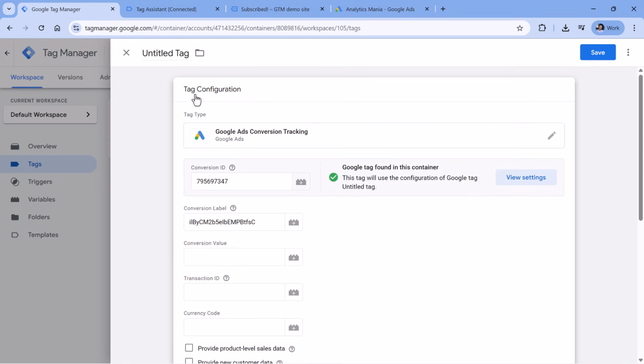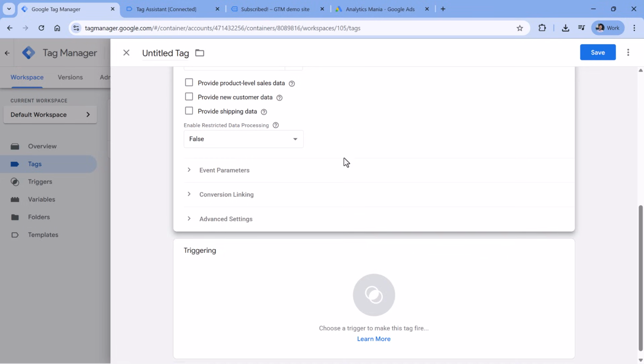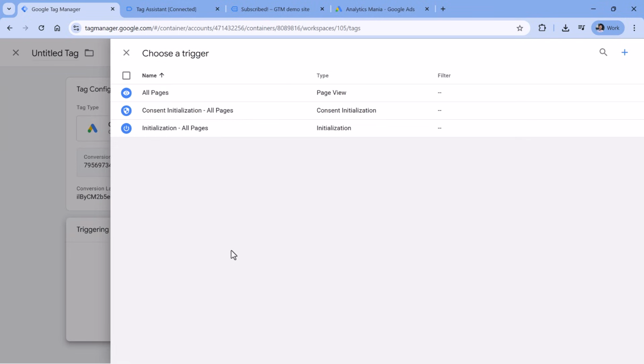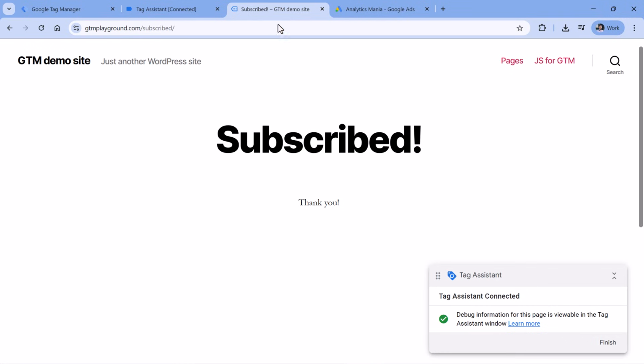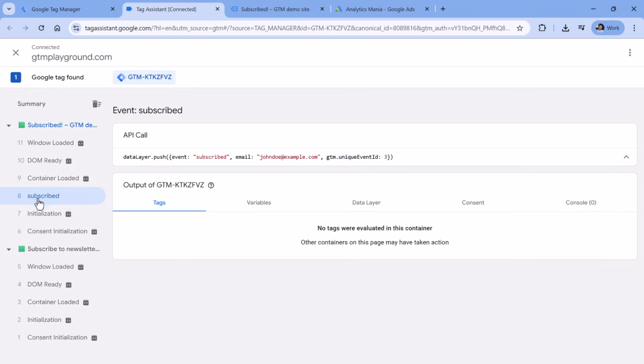When it comes to tag configuration, the next step is triggering. So click triggering right here, and we have to configure when exactly we want this tag to fire. And in my case, it's when this form is submitted. In the context of this form, when the form is submitted, I get the subscribed event. In your case, you might get something else. This depends on what kind of form you are tracking. But in my case, I can just copy this and we will create a trigger based on this event.